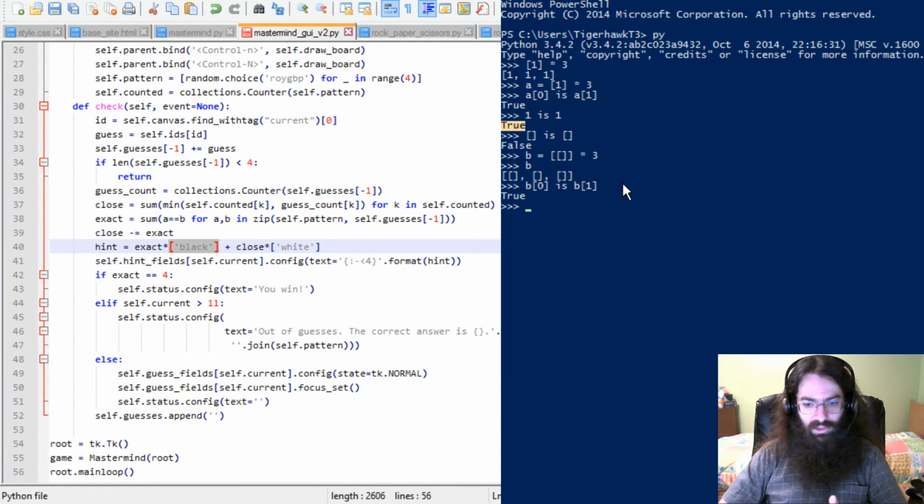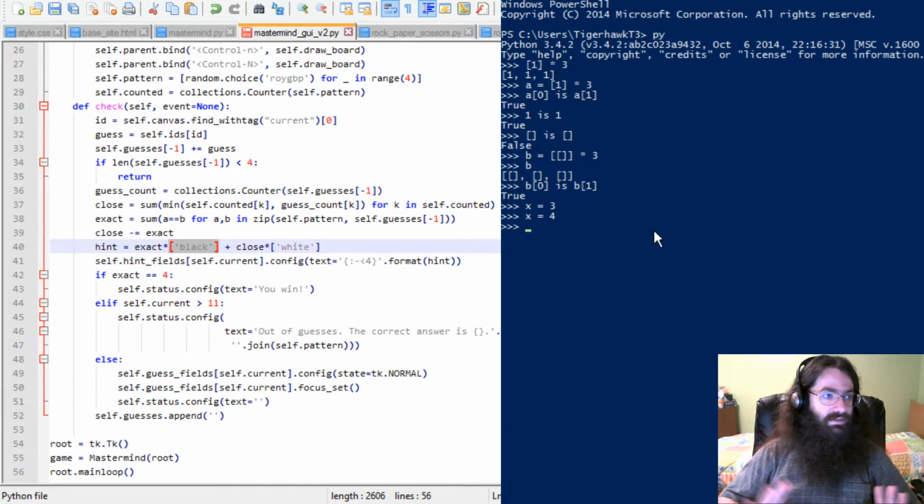I think i++ is a syntax error if you don't have anything else with it, but ++i is fine because it's positive i. It doesn't actually increment it. It's not a pre or post increment operator. Some languages have that, many languages do, not this one. So if you want a new integer, x equals 3. If I want to increase this, I do x equals 4. And then it threw away that reference to the number 3 and created a whole new integer of 4.